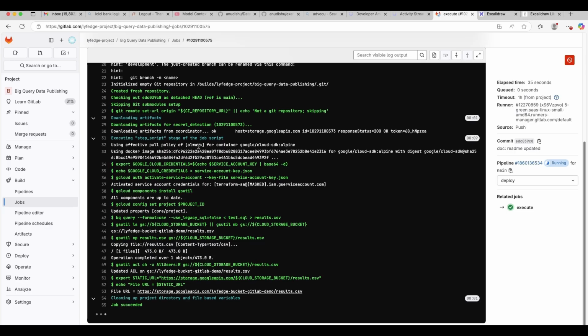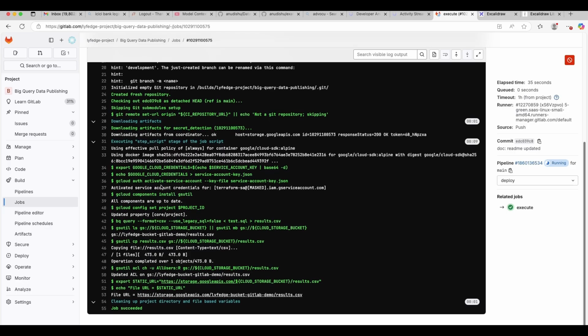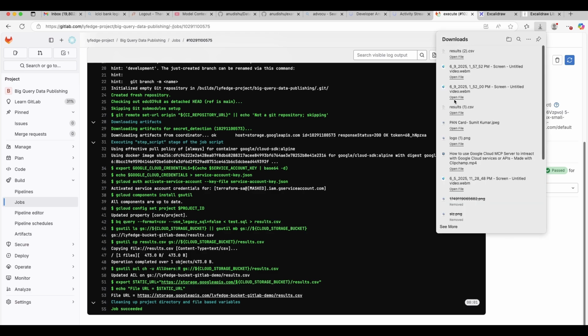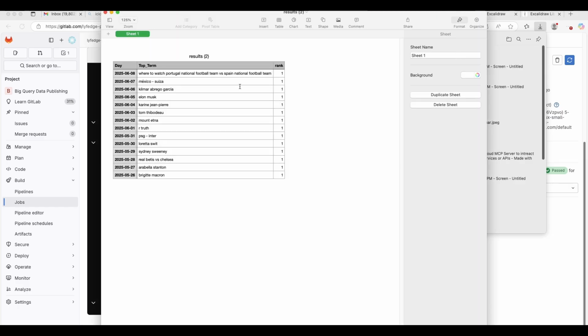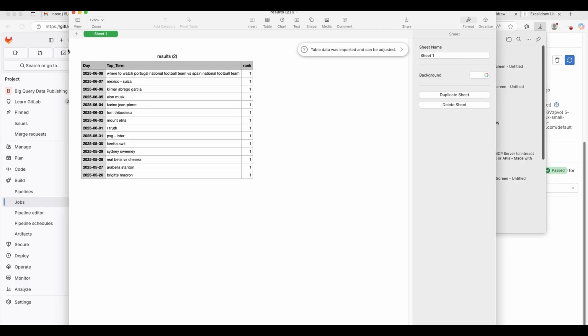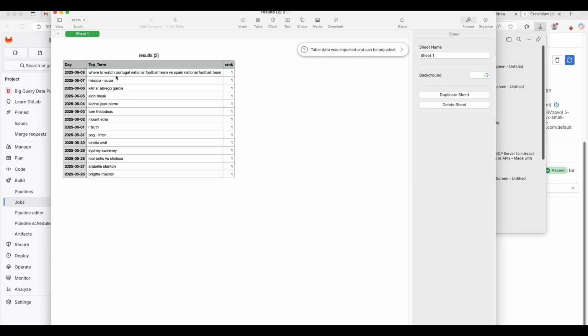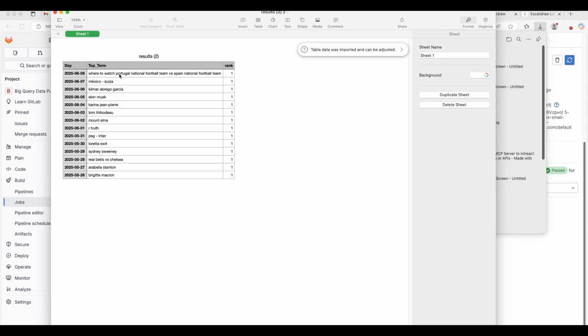So here you can see that all your commands or your script has been executed successfully, and finally it has given a static URL. So let me just click on this CSV file URL and open this URL. Yeah. So this is the result. This is the CSV file which has been exported from your BigQuery dataset, and this is the top 25 items from this dataset.